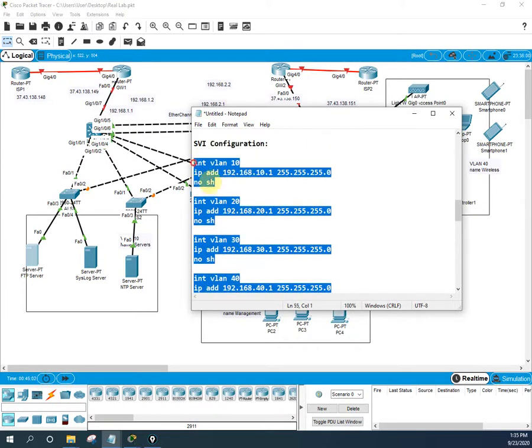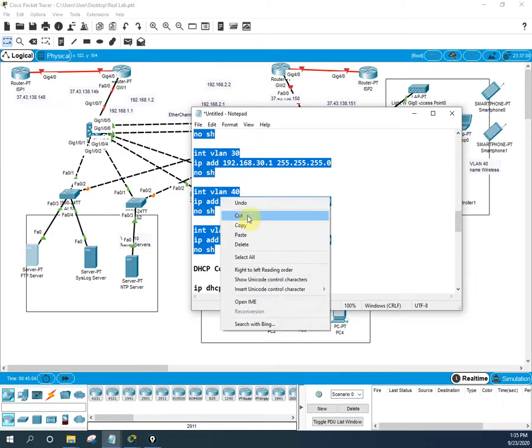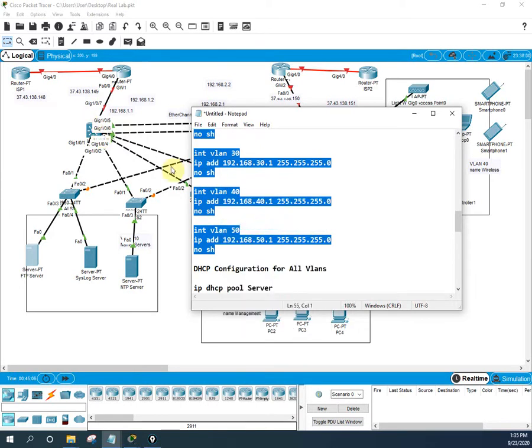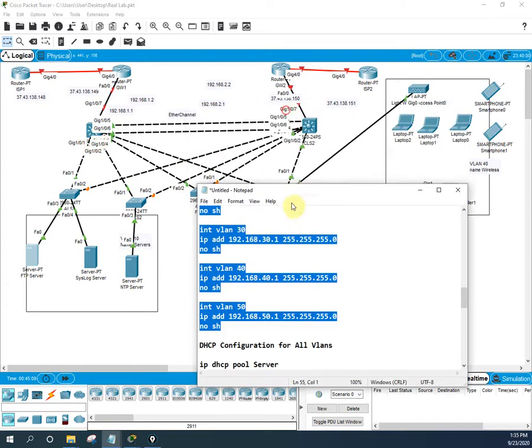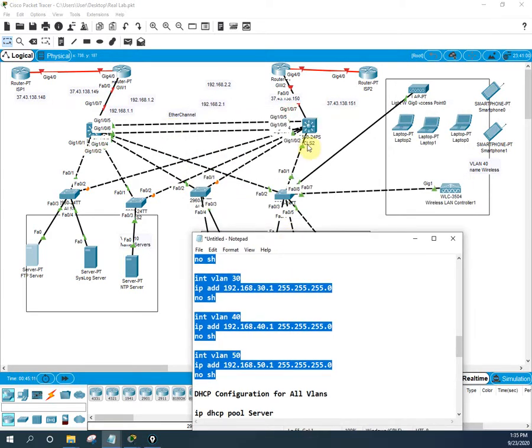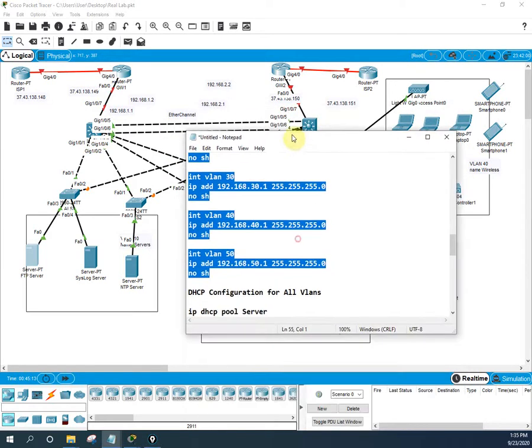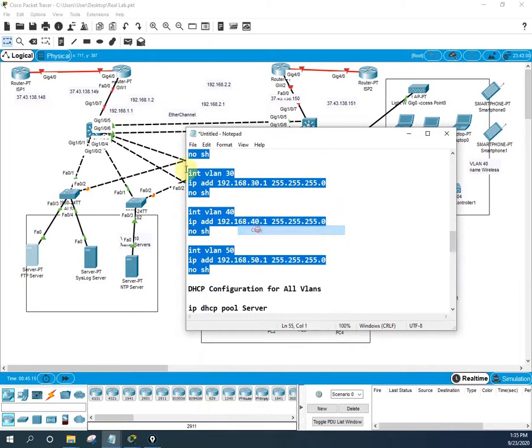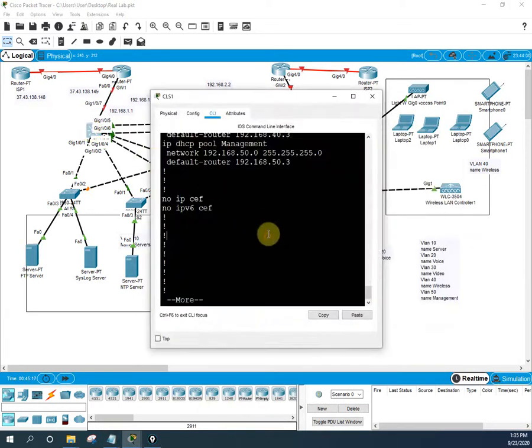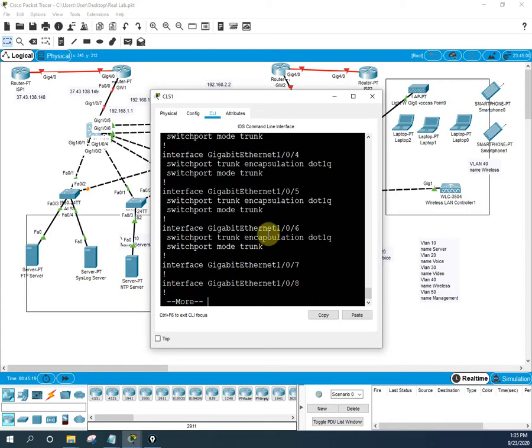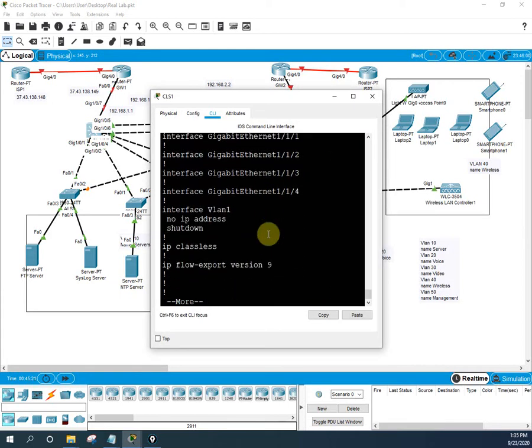So what I will do, I will copy all this, and then I will go into this switch. All this configuration I am doing for core layer switch 1. We need to do the same thing for core layer switch 2 also. Later we will do that one also. Okay, so now I will copy this one, I will go inside this switch. Let me paste that configuration here.